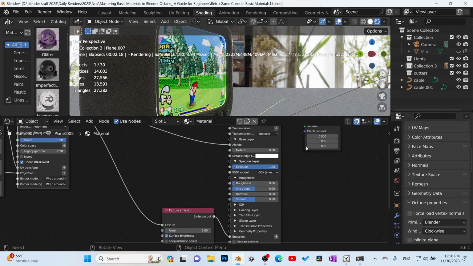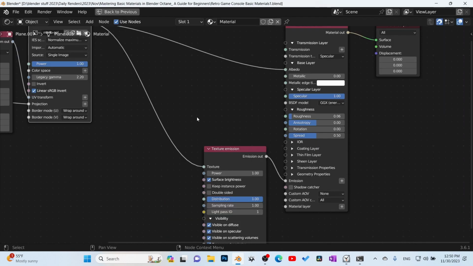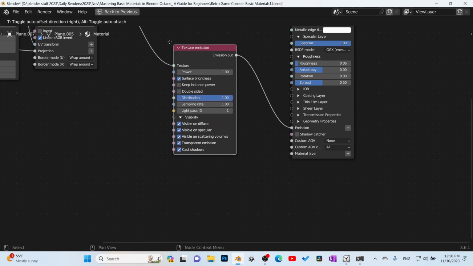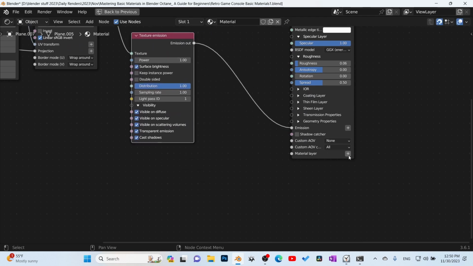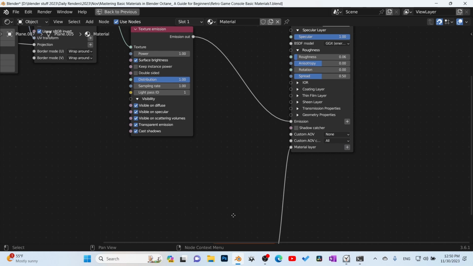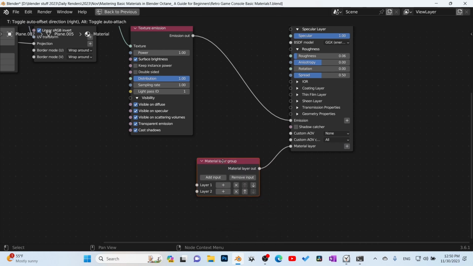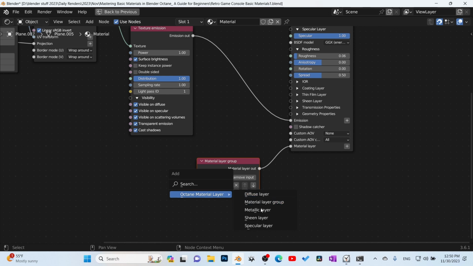So what I'm going to do is kill the render for a minute, and I'm going to jump back here full screen. So how we can do that, we can come here and go to material layer, and we're going to layer in another material basically. Here is my group layer. I'm going to go to layer 1, click on this, and I want to add in a specular layer.